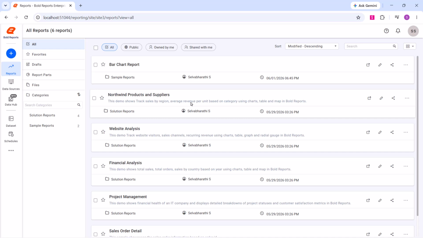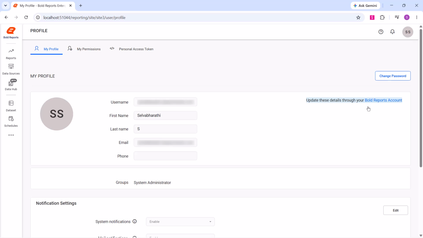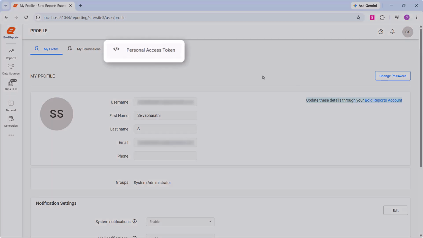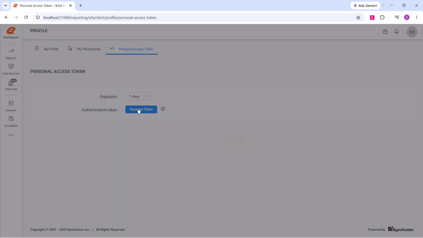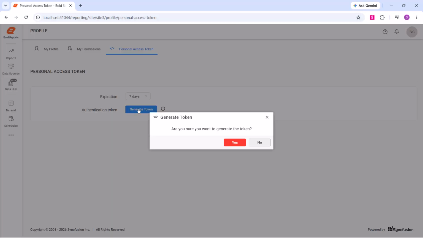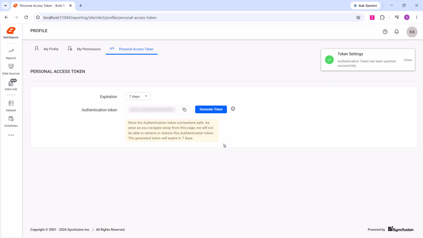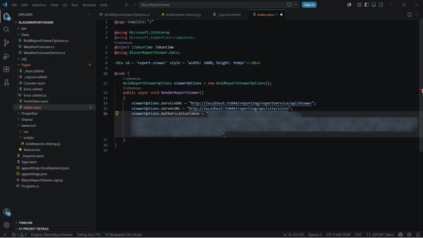I open the report server application and navigate to the profile page. On this page, I select Personal Access Token and click the Generate Token button. I choose Yes to generate the access token. I copy it and add it to the application. For the other ways to generate a token, refer to the documentation linked in this video's description.